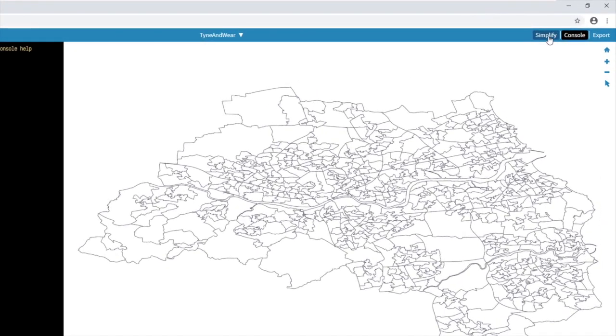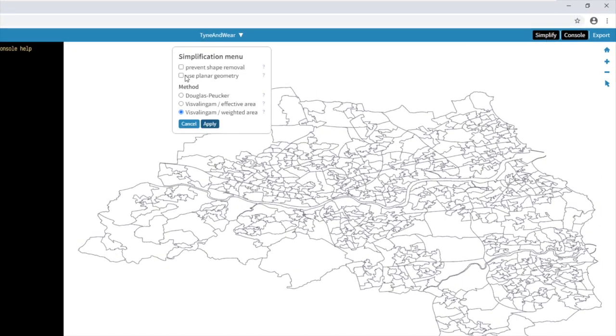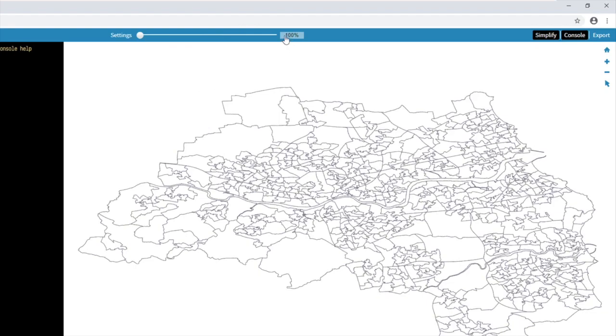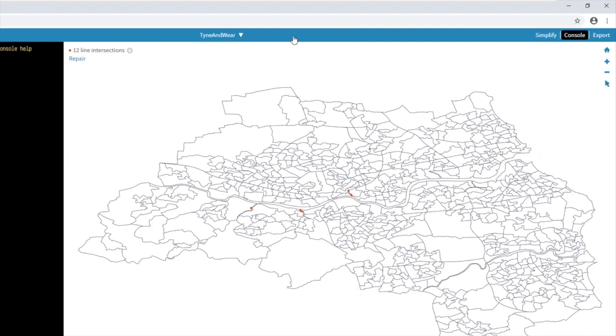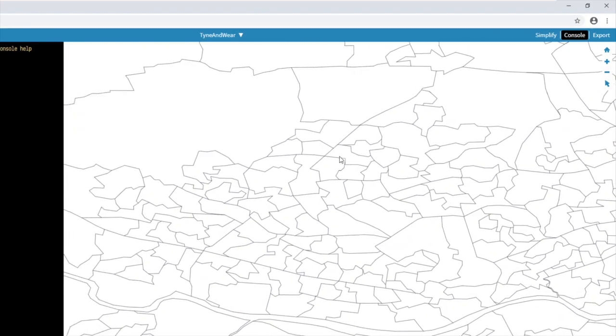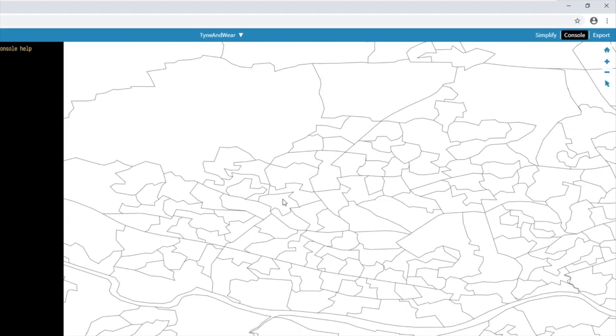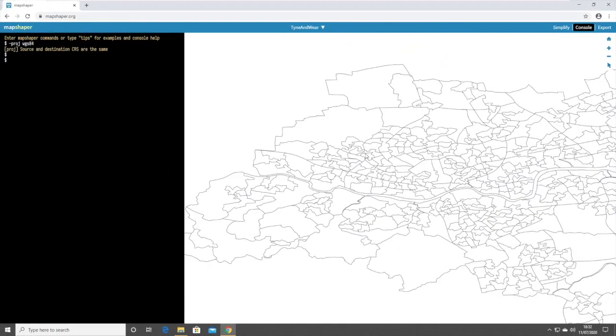To do that, really simple. Just click on simplify. And I'm just going to take those 2 there. And I'm going to use this one. Click on apply. Now I've done this before. It might sound quite drastic. I'm going to reduce it down to 2%. Just watch what happens. Not really that much. A couple of line intersections, ask it to repair that. But the complexity hasn't really changed significantly unless you really zoom in.